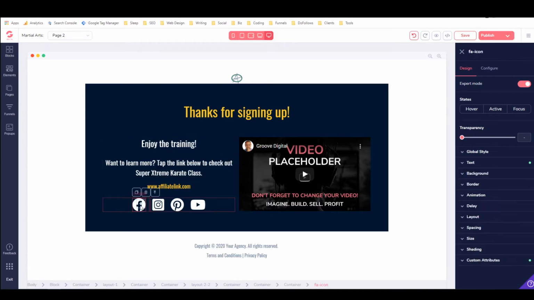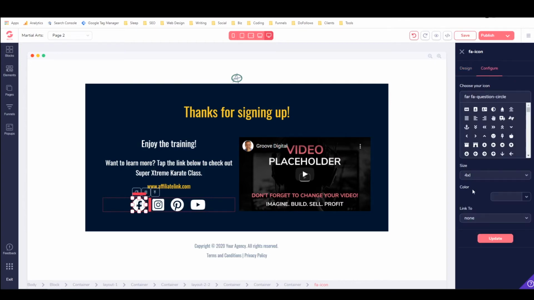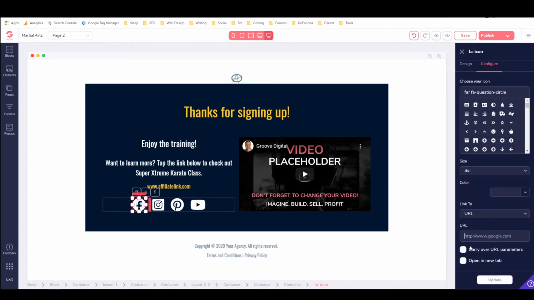And then you could have your social medias here if you wanted. To update these social media things, it's just kind of like updating an image. You select it, you go to configure, and then you can change the icon. You can change the size of the icon, the color, and where the link goes to. So you'd want it to go to a URL. You would put in, open a new tab, and you would put in your social media pages, just like this.